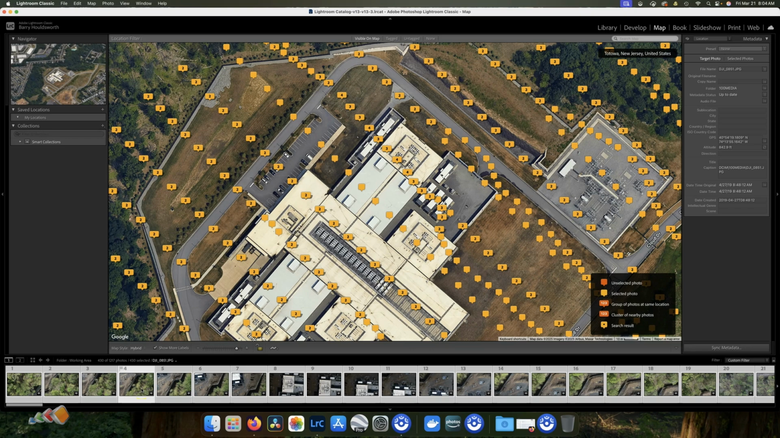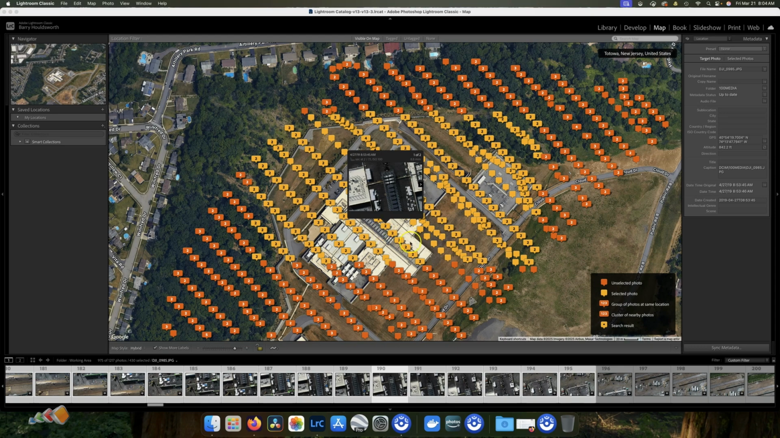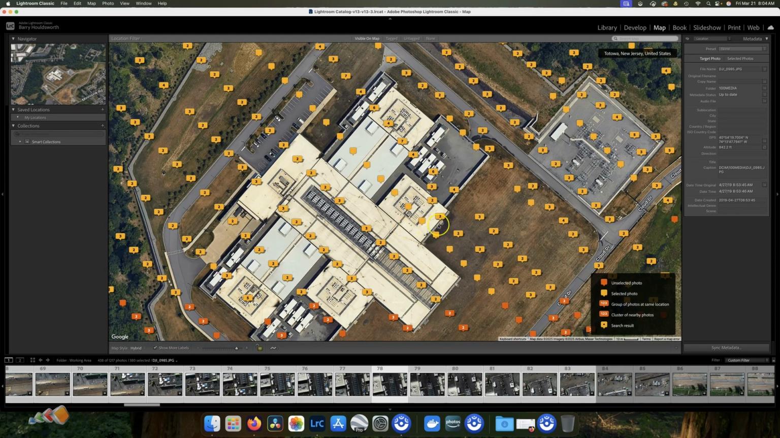From here, you can export them to a new folder that will contain only the images that you want to process. This keeps your workflow efficient, avoiding unnecessary processing and saving time. Try this technique for your next mapping project.